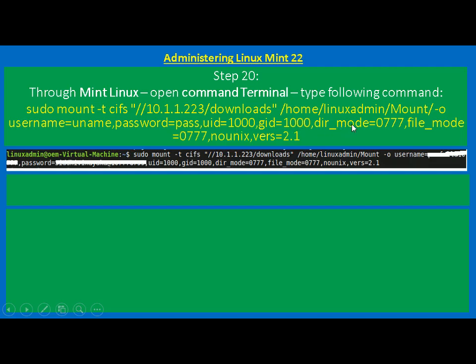And then the directory mode 0777 means the folder access mode will be read write. There are various sharing rights, like read only, execute only, or read and write, which means full rights, as in a Windows environment, but in Linux we need to define the mode. So 0777 will be your read write mode. And again the file mode is also read write. So this is the folder mode read write, file mode read write. Then vers=2.1 is the latest Samba version.